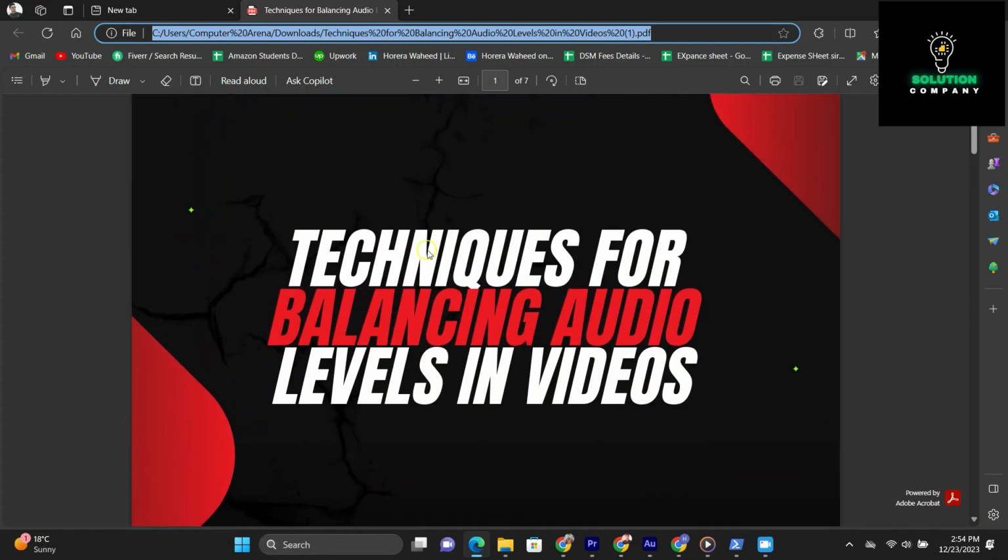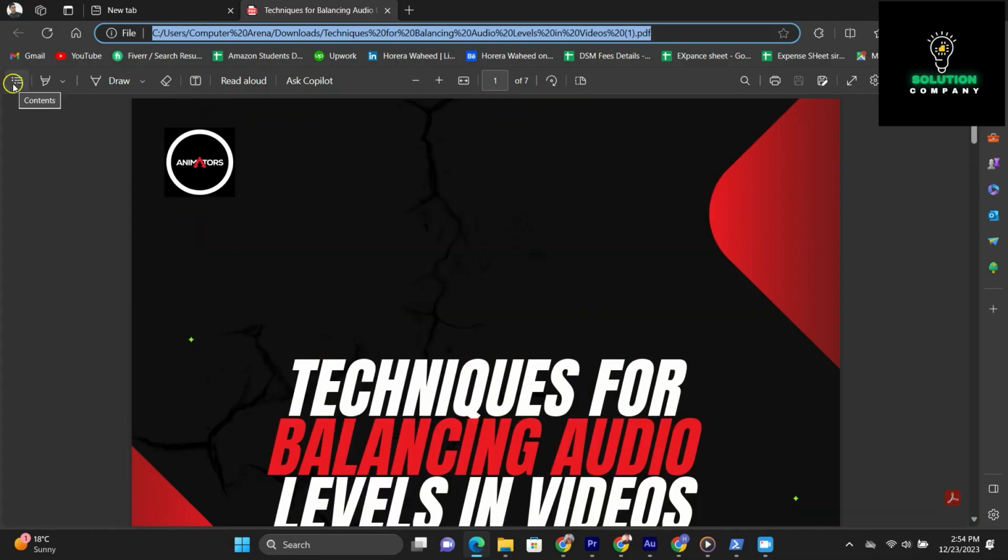As you can see right here, these are all the tools that are available. We have right here the highlights, you are going to find draw here, you are going to find erase, add text, read aloud, and ask co-pilot. As you can see, there is no option to add a picture from here.